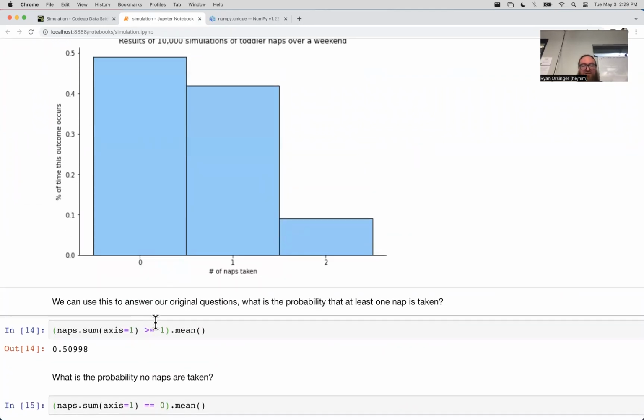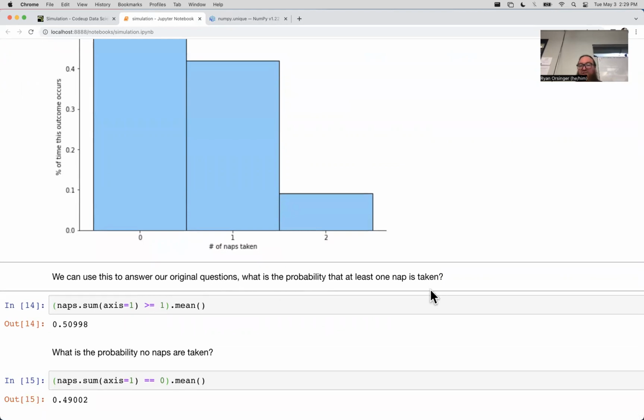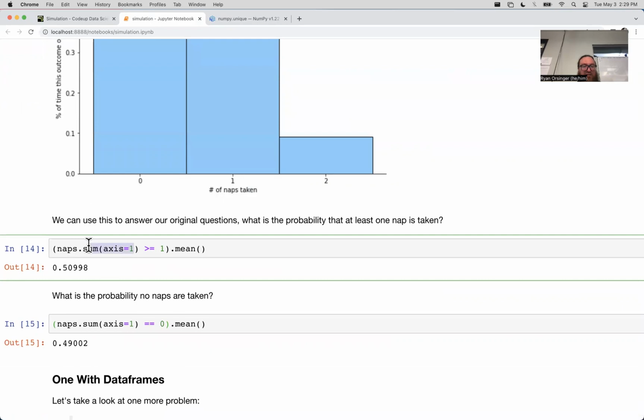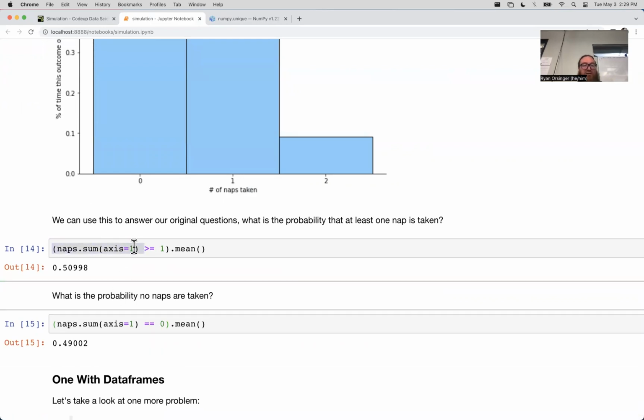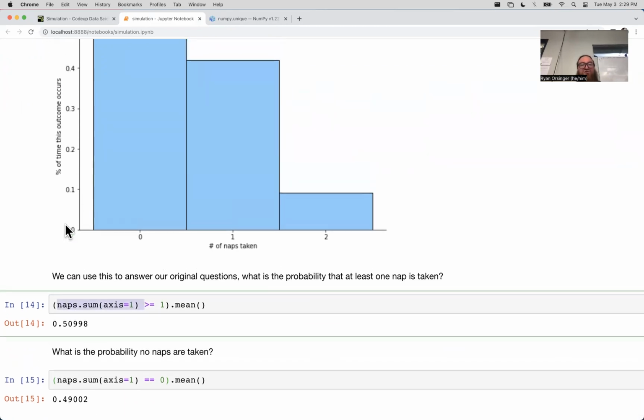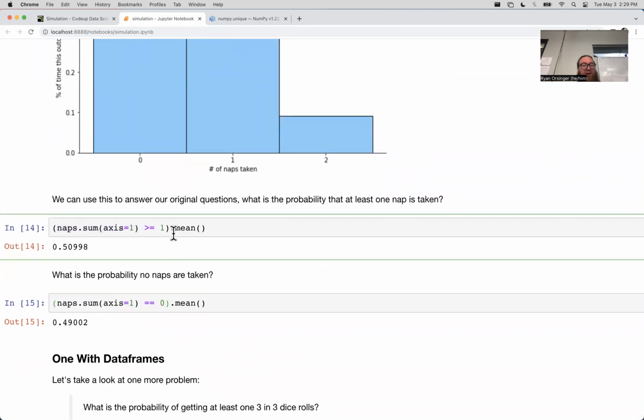So if we want to answer the original question, what is the probability that at least 1 nap is taken? Well, the highlighted bit of code, naps.sum axis 1, gives you that array of 0, 1, and 2. And if we count how many in that array are greater than or equal to 1, then we can take the mean of that and we have a happy proportion, just a little bit over 50%.